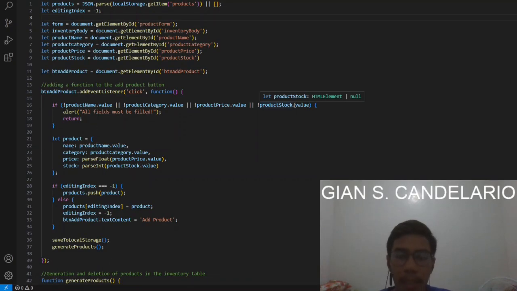My name is Candelario, and I will be explaining the JavaScript for the product inventory. So let's start. First, we have the let products and let editingIndex. This line loads any existing products from the browser's local storage, and if there are none, it starts with an empty array.